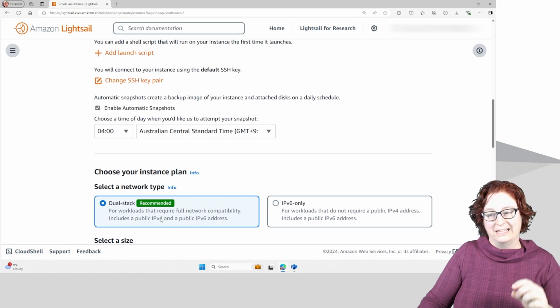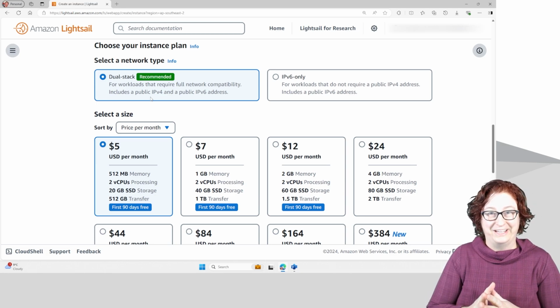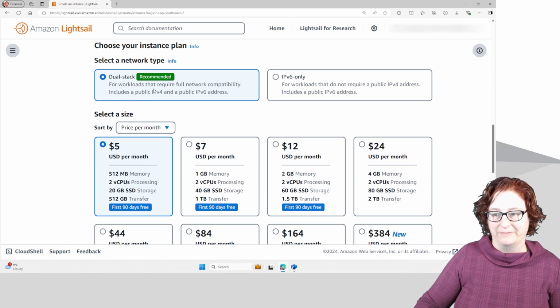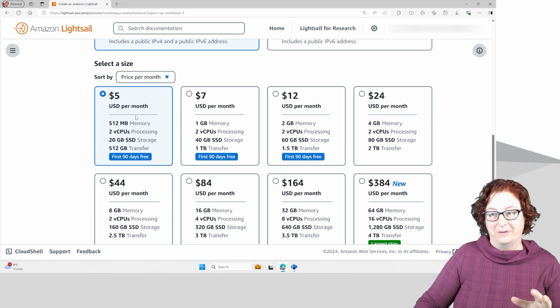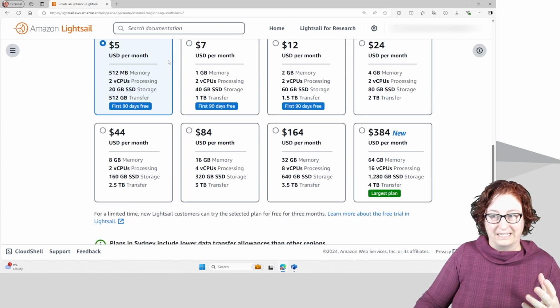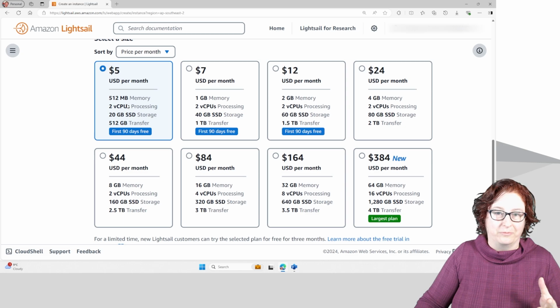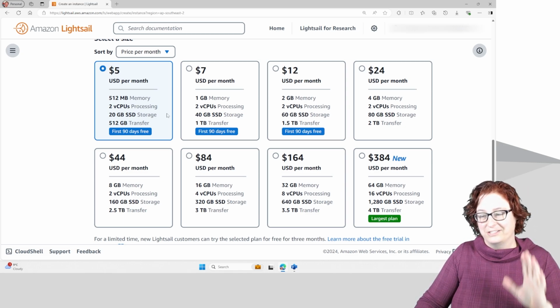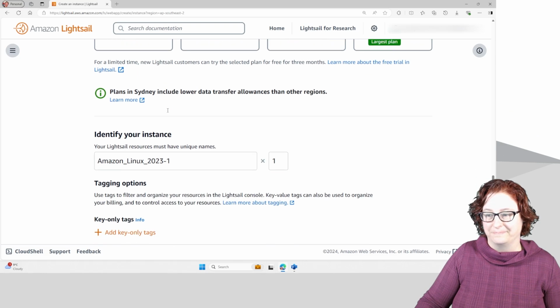For your website, it's important to still use IPv4 at the time of this recording. This will eventually change in the future as we move to IPv6, but at the moment, it's really important to still support IPv4. Now, you can see here for my demo, I've got the first 90 days free. I'm going to just select this one here. Depends what your website's going to be used for, but you can actually move between these plans, so it doesn't matter too much at this point.